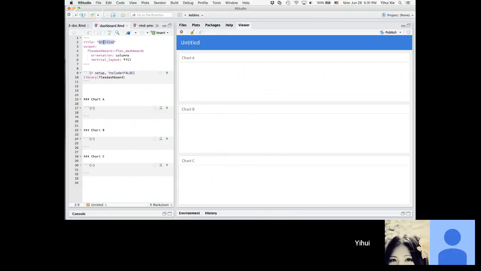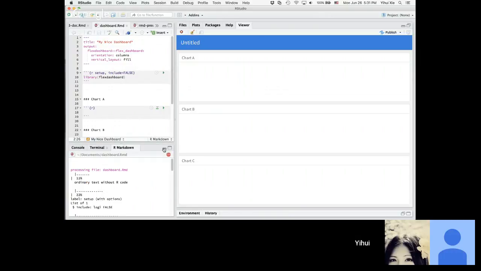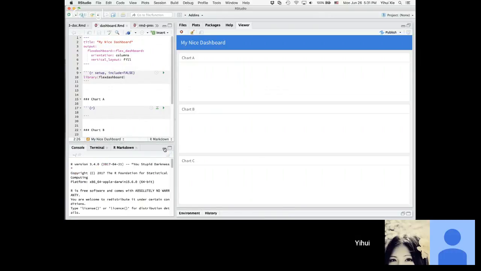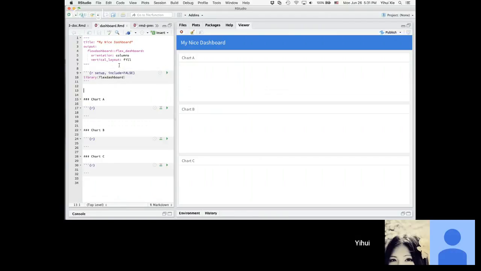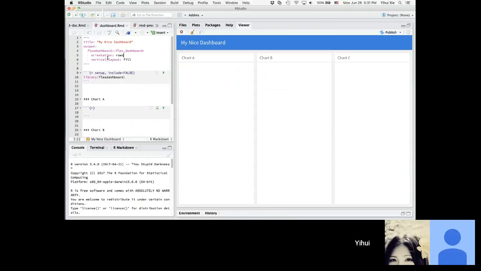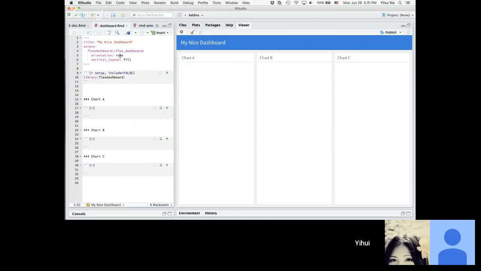Let me change the title a little bit. Nice dashboard. They will appear in three rows. And if you want them to appear in columns, you can change the parameter orientation from columns to rows. By default, orientation's value is columns. If you change that to rows, you can see now the three subsections are arranged in a single row in three columns.